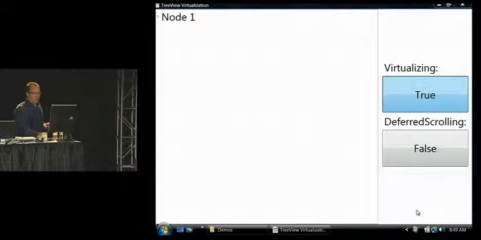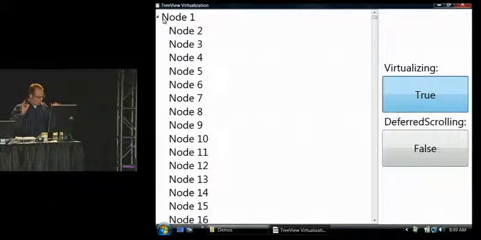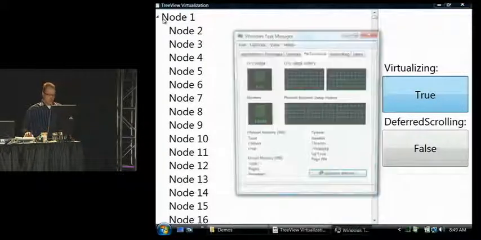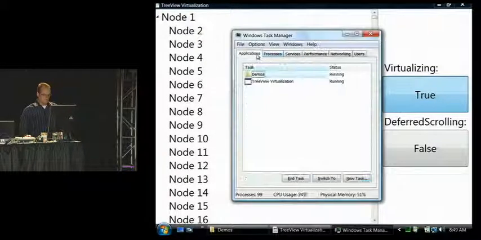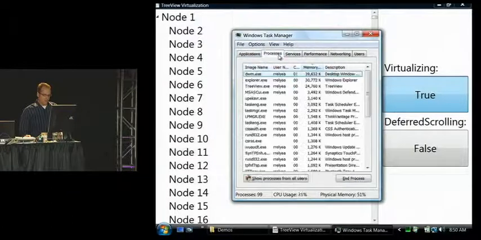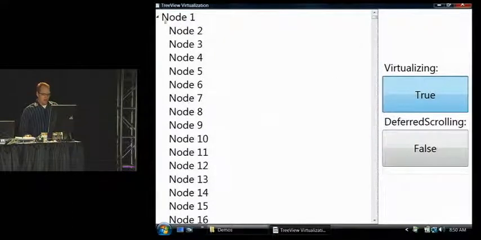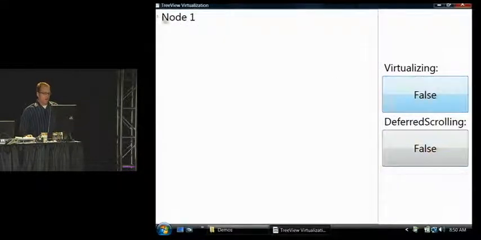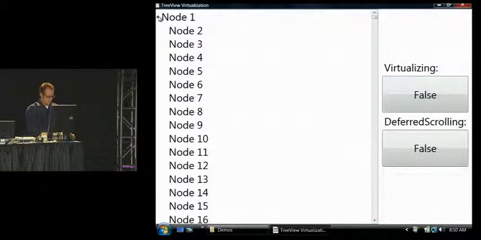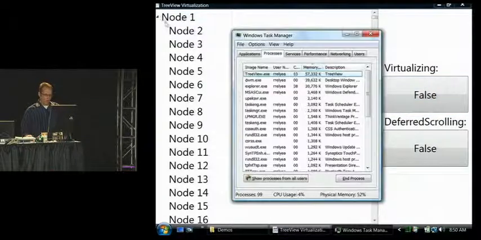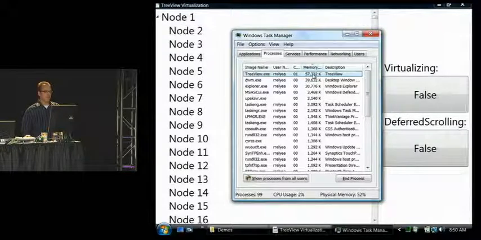So right now I'm virtualizing, and I'll click on plus, and I think I've got 1,000 records here. Let's just go look at the memory footprint of this application. So I'm at 24 meg right now. Now if I go turn virtualizing off and expand that, our old behavior, not so good, 57 meg. Okay, so virtualizing is a good thing.